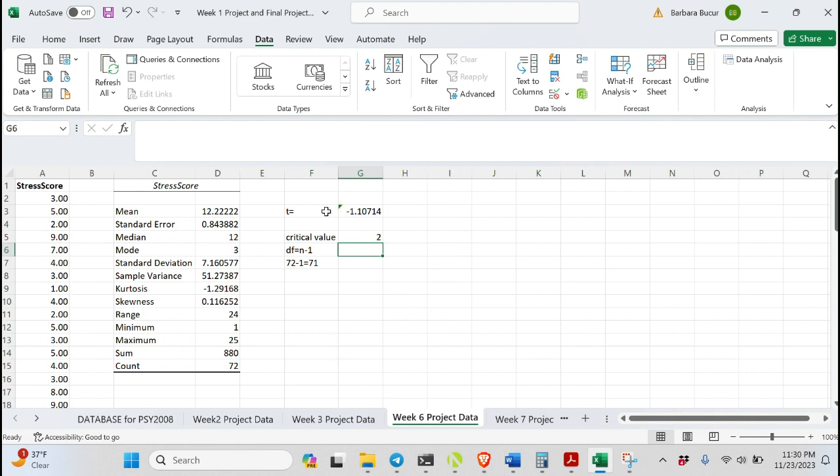So we want to take the absolute value of this and compare it to the critical value of 2. And so we want our t statistic to be greater than the critical value. So the absolute value of this, remember the absolute value is you just ignore the positive or negative sign and just look at the number. So 1.107 is not greater than the critical value of 2.